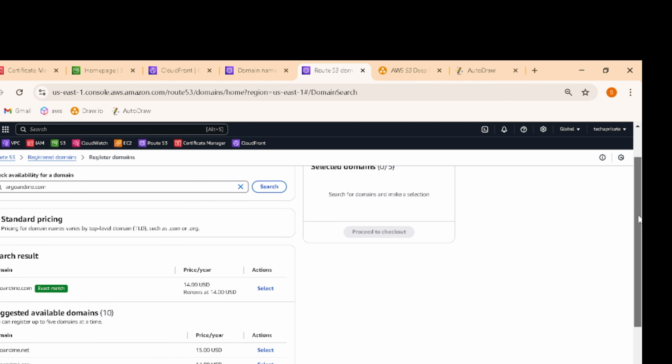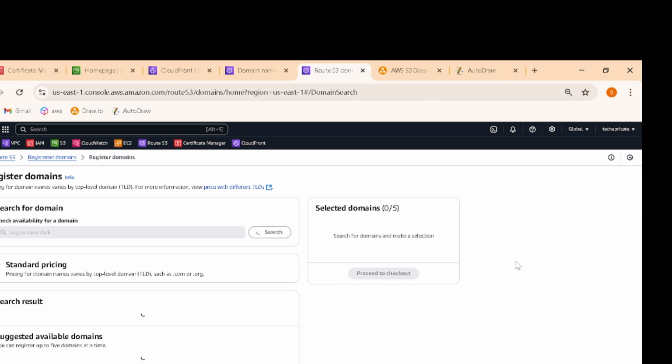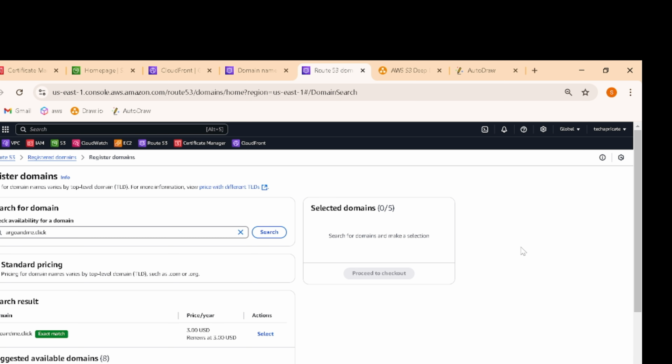I think what I can do is, I'm using .com. Sorry, I should use .click, then it will be cheaper. Sorry about that. Since I did not use any top level domain, it just added .com to it, and .com domains are always very costly. But if you use a cheap top level domain, a TLD.